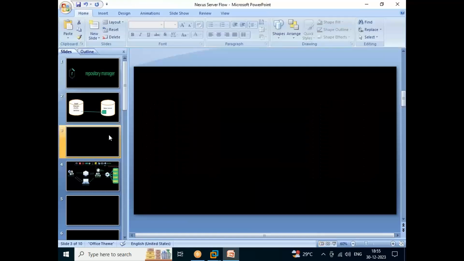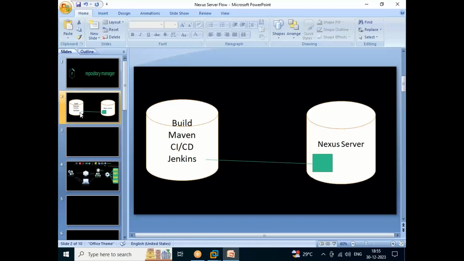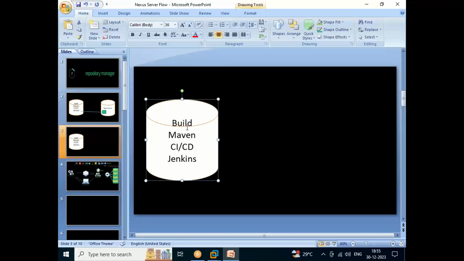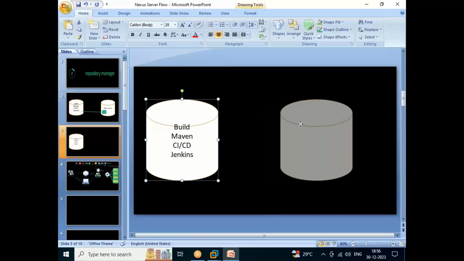Next, coming to the build server. How are we getting the code, and how are we going to build that artifact? Now we are going to discuss the artifact.